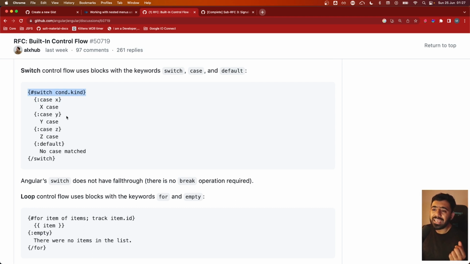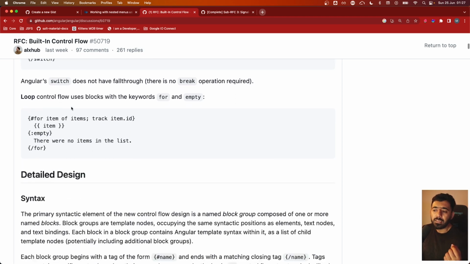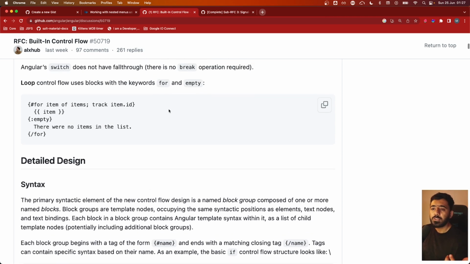But this means that I can have the control flow code right there and just render the elements that I want. I don't have to have a parent element right there. And this makes things much easier for me. Then let's go to the for. So in this case, you can see there are some improvements to this.